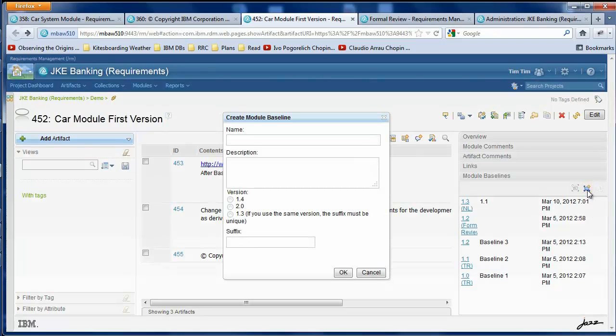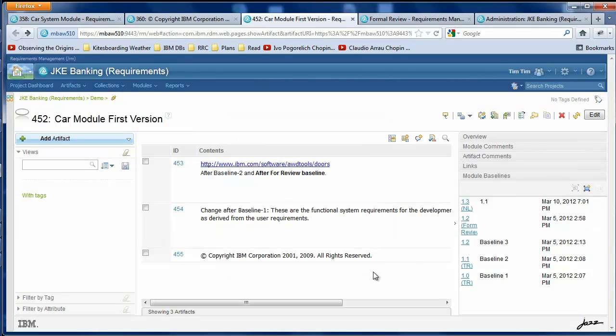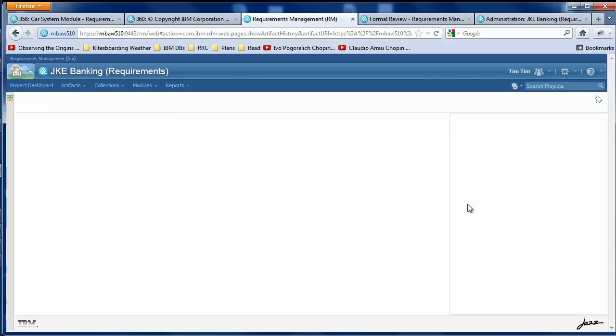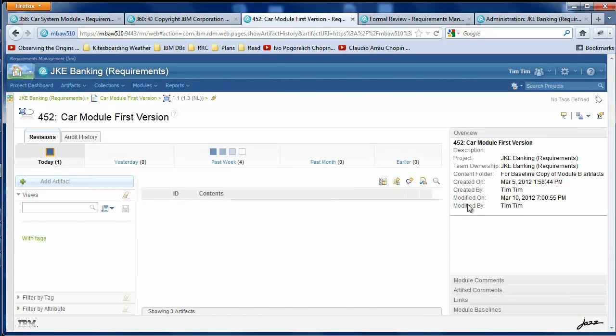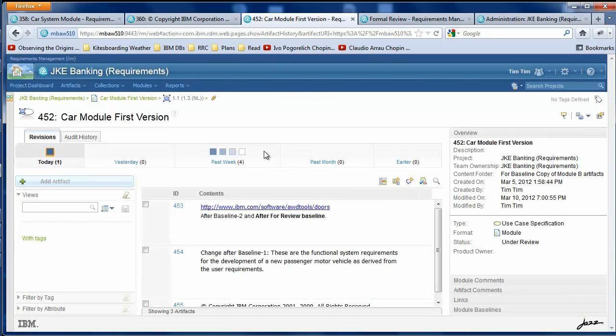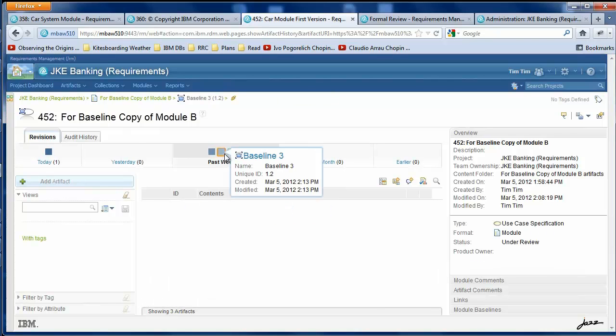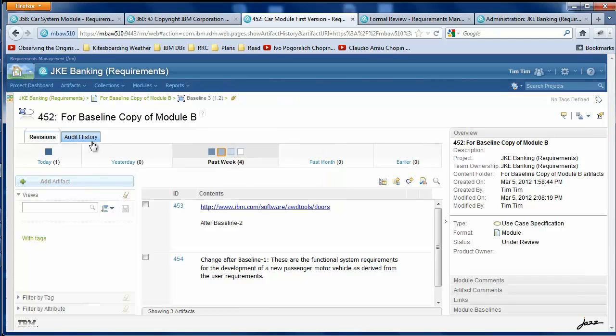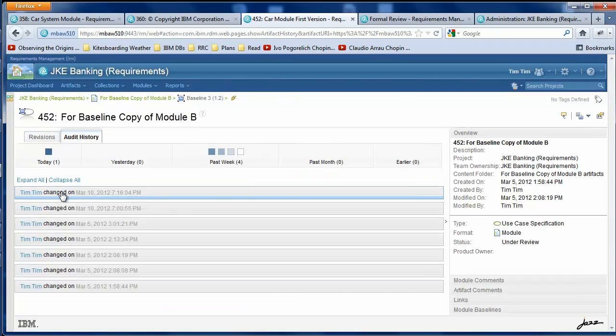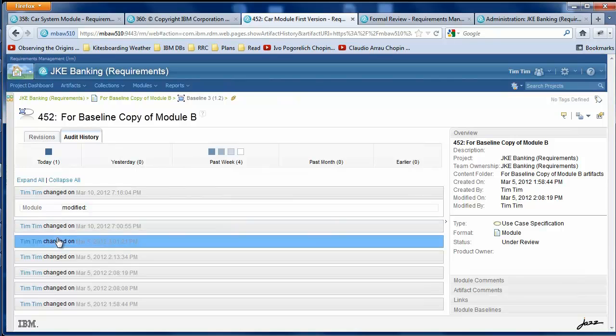To create a module baseline, click on the new Create Module Baseline button, give it a name, a description, a version, and a suffix, and hit OK. After that, a new baseline will be created. If you follow a baseline link, you will see the module the way it appeared when this baseline was created. All the baselines will be available for you to explore. And also, the Audit History tab will show you individual changes that were made to this module.